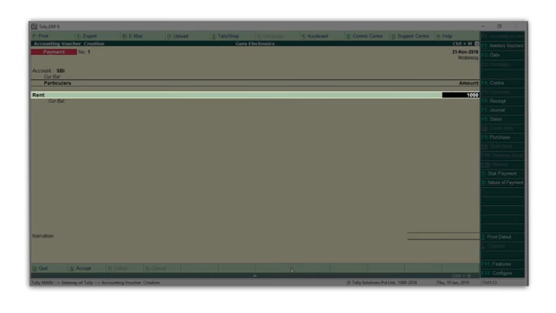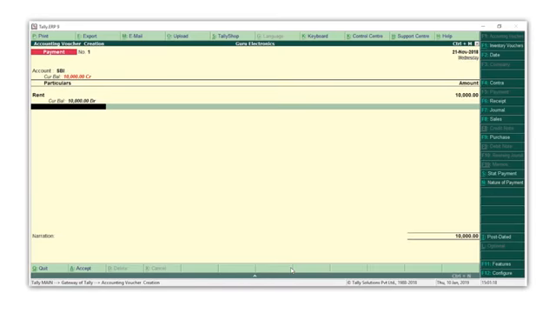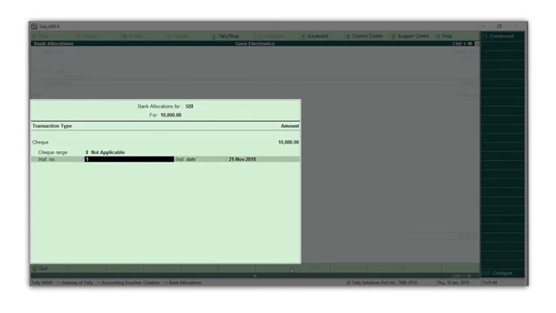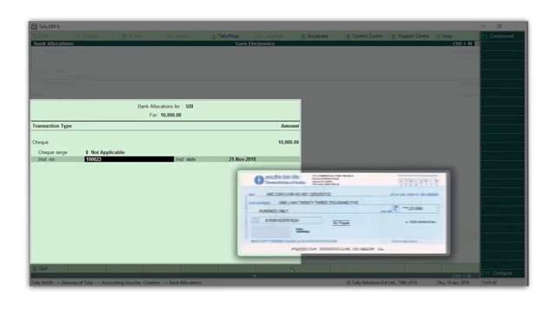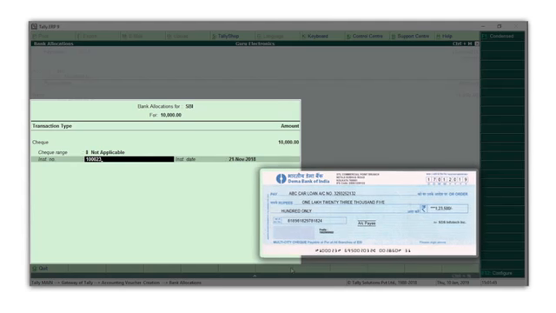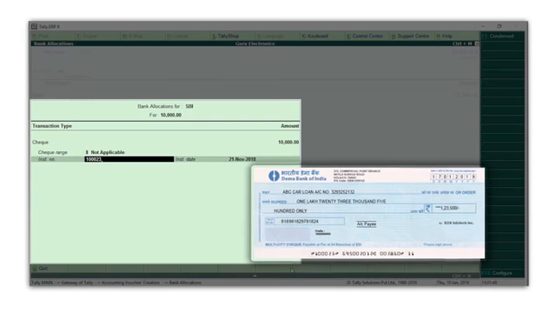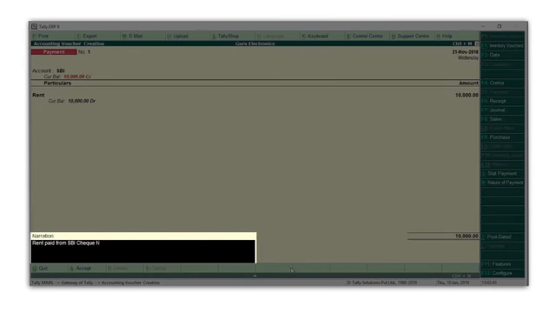Enter the amount. Press enter until you get this bank allocation screen. Here you can enter the method by which you are making the payment: check, transfer, or others. Depending on the method of payment, you can enter the check number or UTR number if required. This will be useful if you use our banking features like check printing, check management, and bank reconciliation. Enter the narration if required.